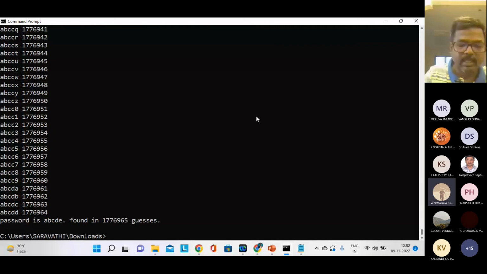Vivek, how many iterations has this 5-character password taken? Can you read this number? 17 lakhs. Yeah, correct, 17,76,055. Very good. That means this many iterations are taken for a simple 5-letter password, A, B, C, D, E. So don't keep small, simple passwords.